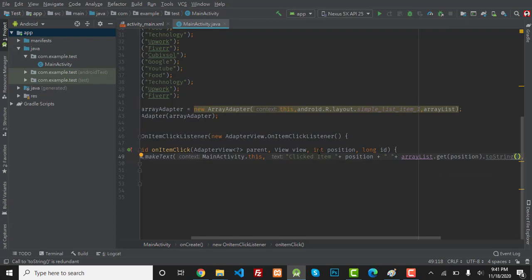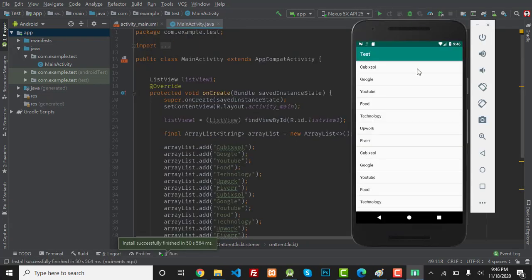So guys, let me run the app so I can show you the output of our app. You can see that our app has been run successfully, and these are the list items that we have added by using the dot add method. And whenever I click on any item, you will see a toast of the ID of that item as well as the name of that item.